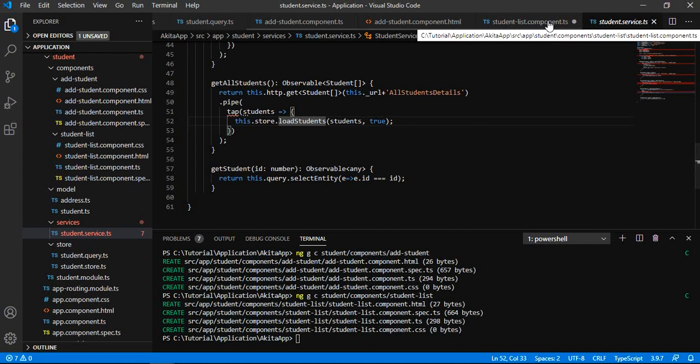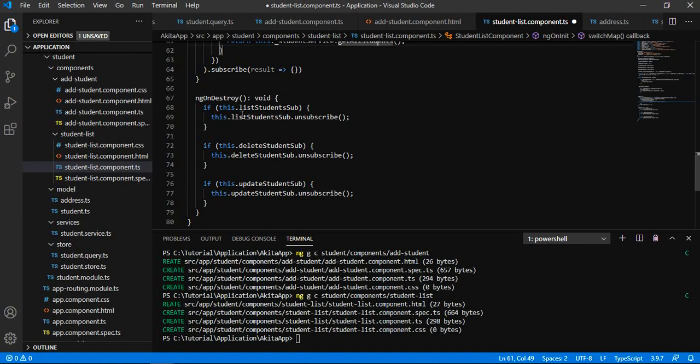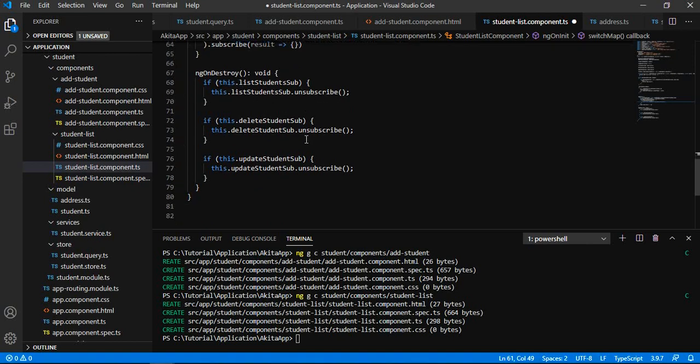And no need to you have to subscribe, and it will do nothing. And on destroy, you have to dispose all your subscriptions that you have created. Let me create the HTML part for this.